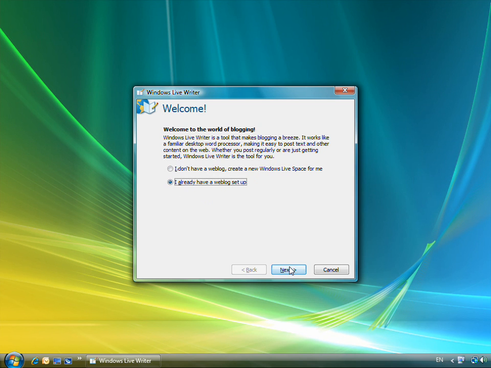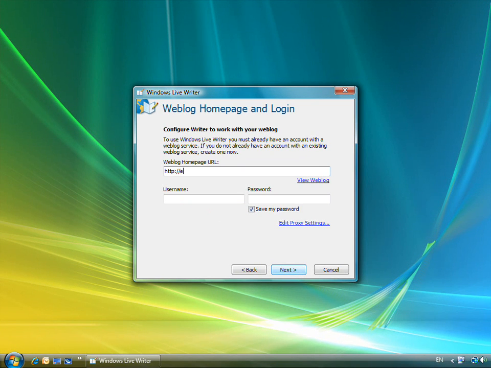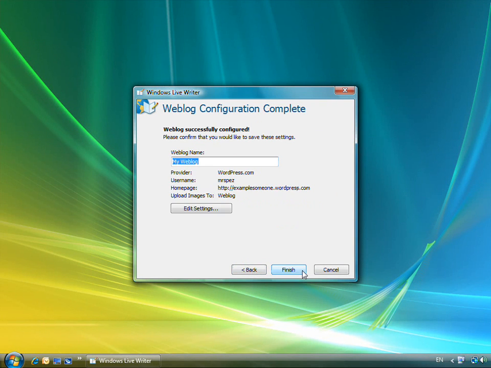To configure Writer to your blog, choose the type of blog you're connecting to and provide the username, password, and web address of your blog. The web address of your blog is the URL that you would give to someone else if they wanted to view your blog. Writer will take a few minutes to establish a connection with your blog.